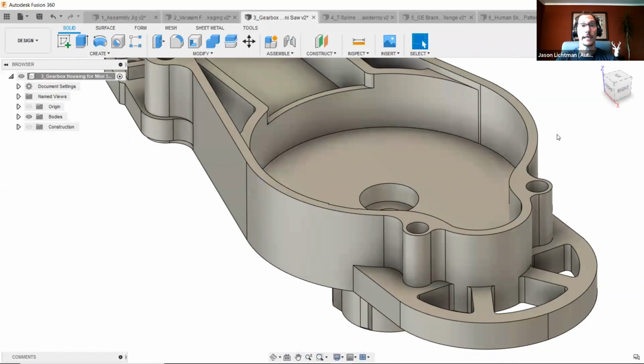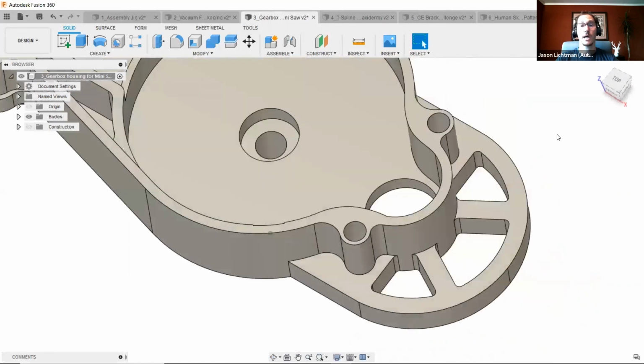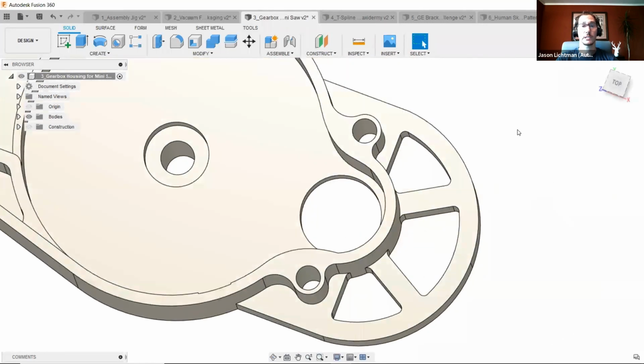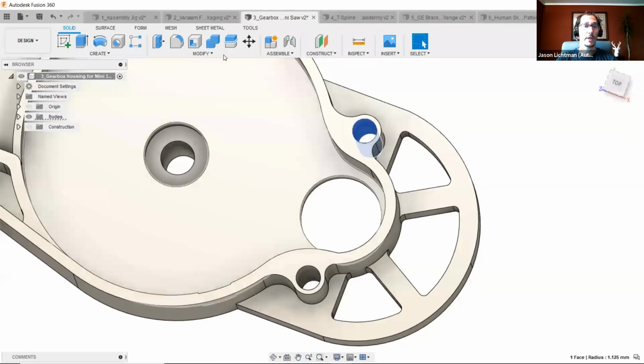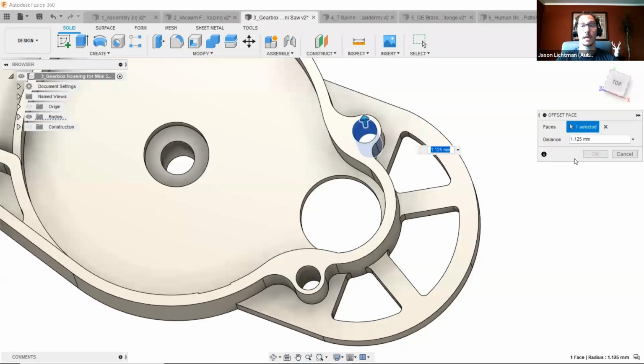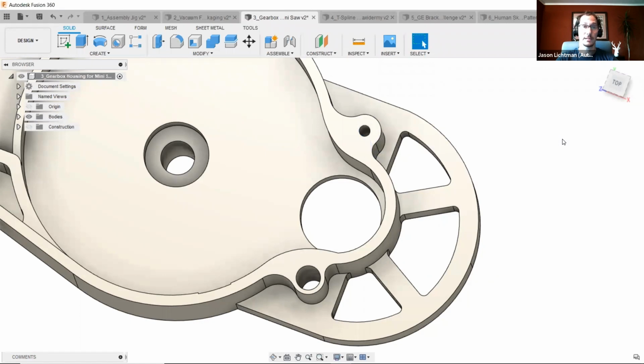You can also change existing geometry. So I have some holes over here, and I want to change the size. I can select the hole, and using what we call the press pull command, I can change this to a new radius value. So instead of 1.125, maybe I'll make that a millimeter. Maybe I'll make that half a millimeter. Point simply being, I don't have to create sketches and extrude. I can simply modify the existing geometry.